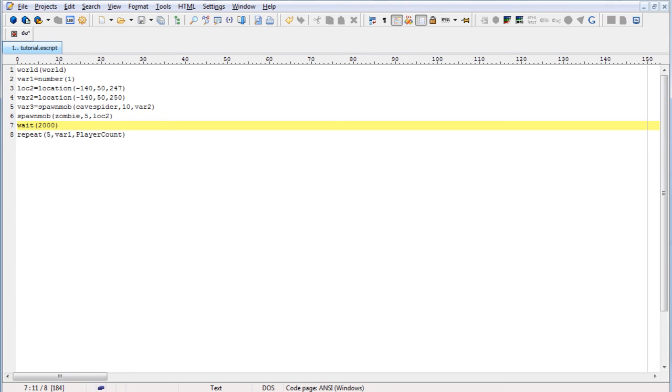We put 2,000. And right here we've got a script that will spawn 2 times the number of players in the event mobs, half and half zombies, cave spiders, and it will spawn only 2 of them every 2 seconds. And it'll keep pumping them out, and they'll be in 2 separate spots 3 blocks apart. So right here you made a simple, complicated script.